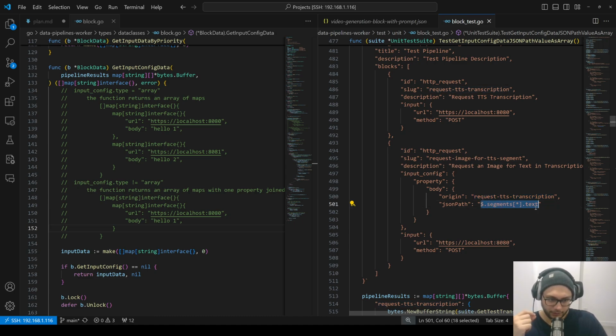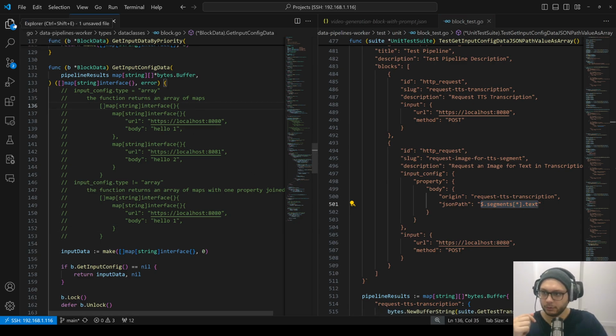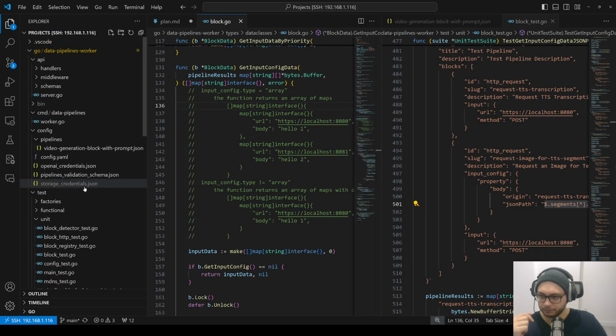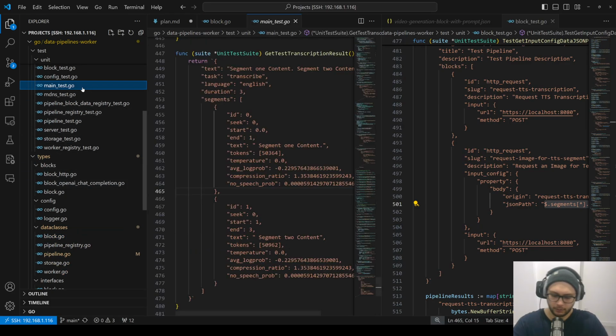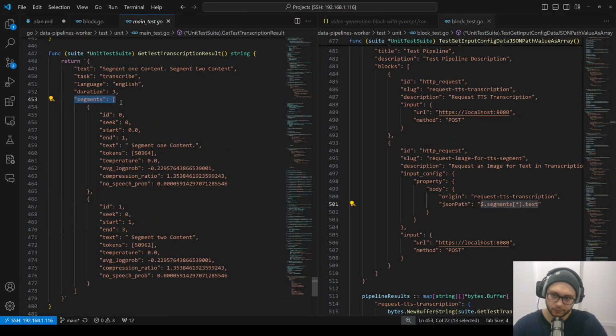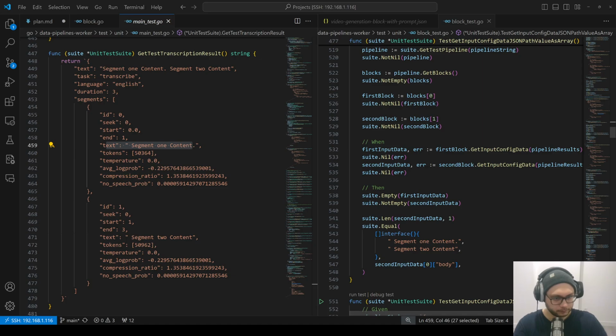segments.txt. To be honest, segments.txt, it's an array itself. Where is it? Main test. Here it is. Segments. It's an array. So in JSON path, I say pick everything with text. So it should produce segment 1 content and segment 2 content. This is what it does. It gets data as an array of 2 strings, just like here.